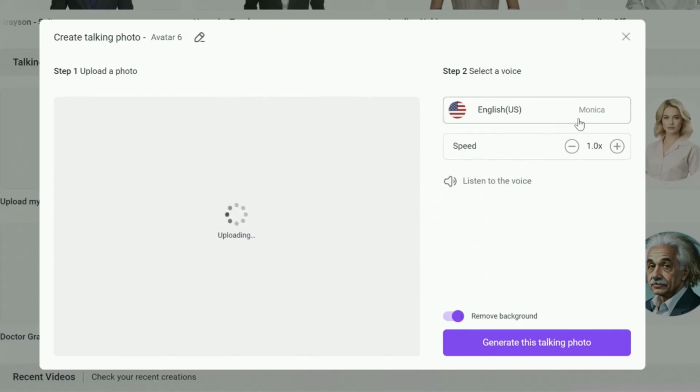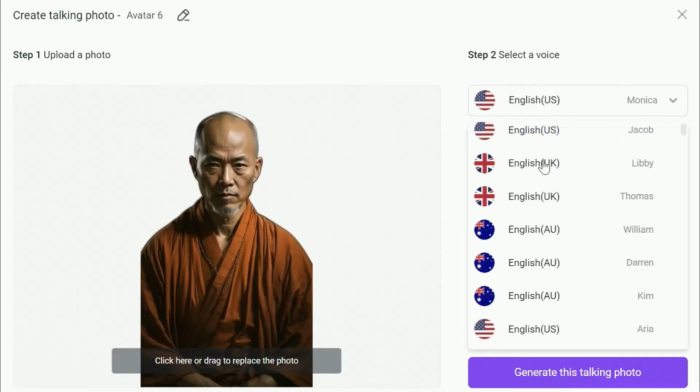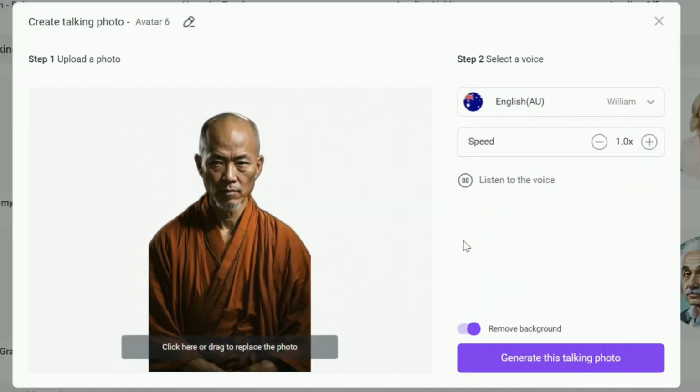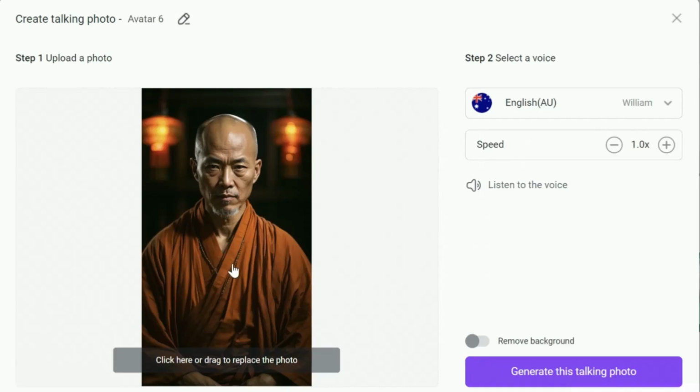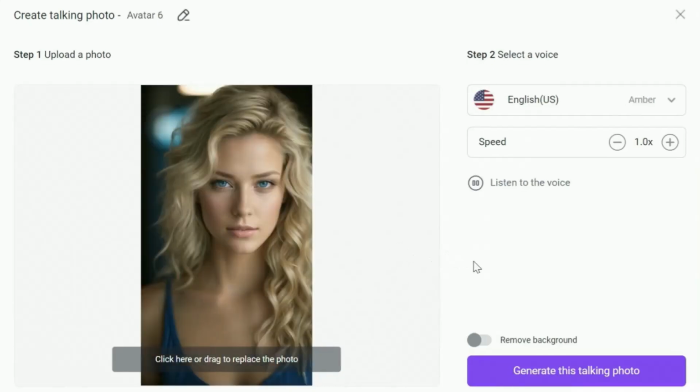Now, you can choose the voiceover you like. It has a lot. Then you will be able to remove the background or not. In my case, as we got a nice background, I will leave it. And the same with the other image.